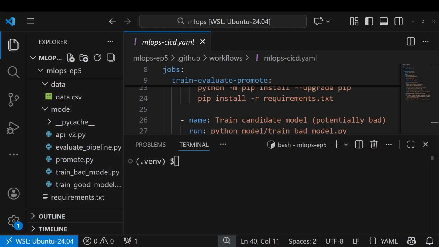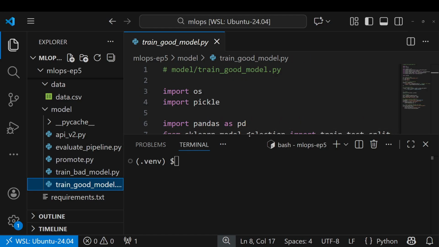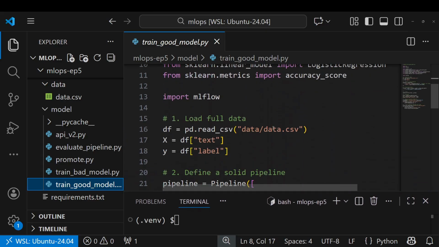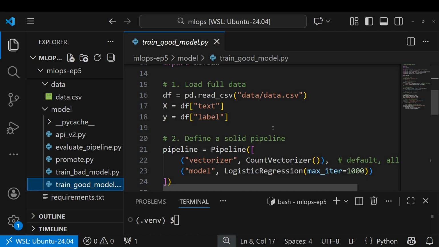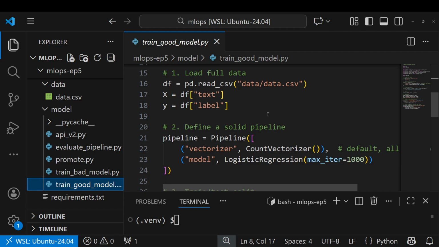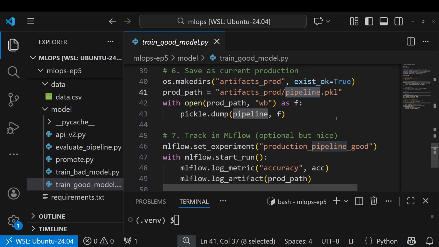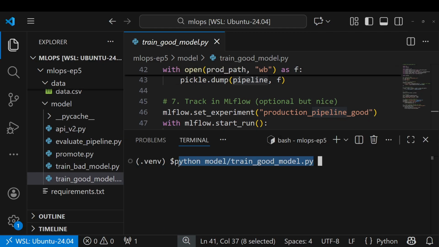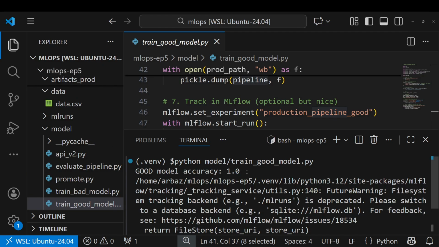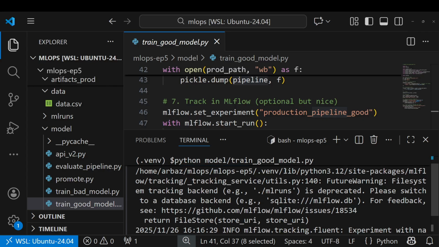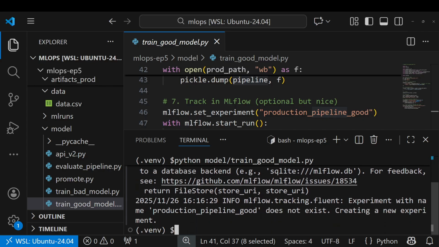So first of all, I would like to talk about the train_good_model.py file. This is the exact stuff which we had in our previous episodes as well. This is our baseline, our trusted model. We are going to train this and save it in the artifacts_prod folder as pipeline.pkl, similar to what we did in our previous episodes. I'm going to run this script real quick. We are going to run train_good_model.py. Press enter. This gives us a stable, high-accuracy model, the one currently running in production.